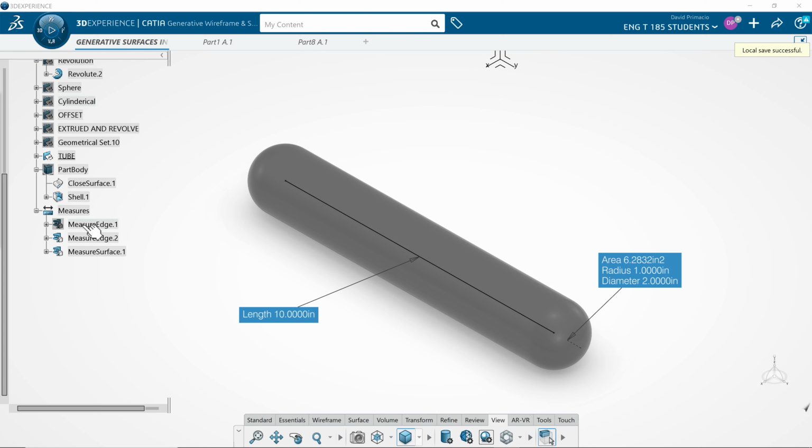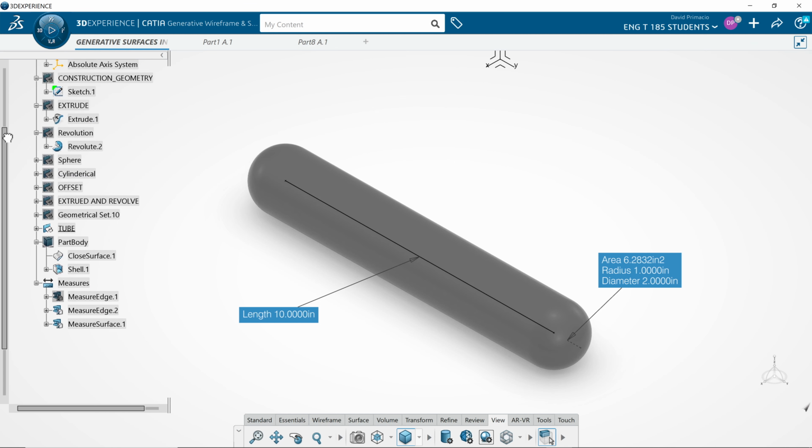Okay, create a geometrical set called tube, as I have in my specification tree, and see if you can't build this from the lessons learned in the revolve or revolution and sphere exercises. This line is 10 inches long along the center. These are spheres with a 1 inch radius. There's a full sphere at 2-inch diameter.